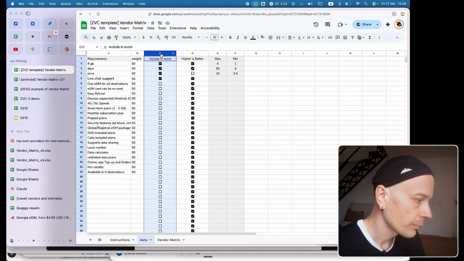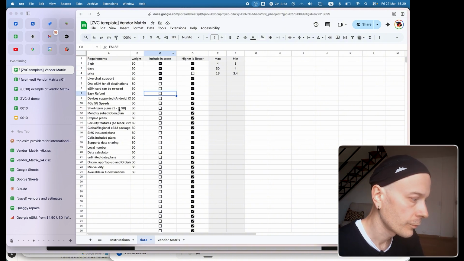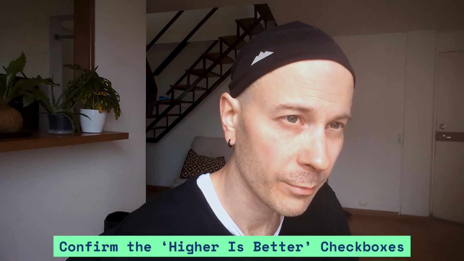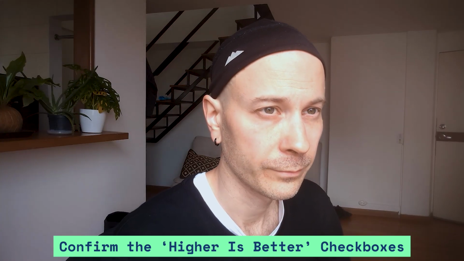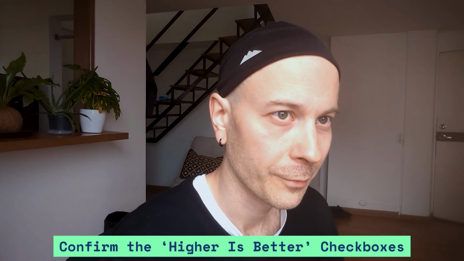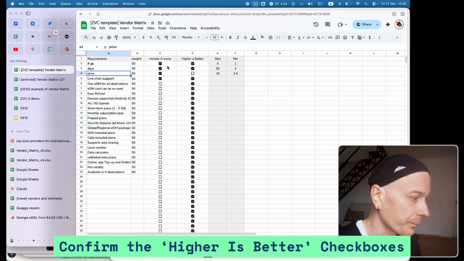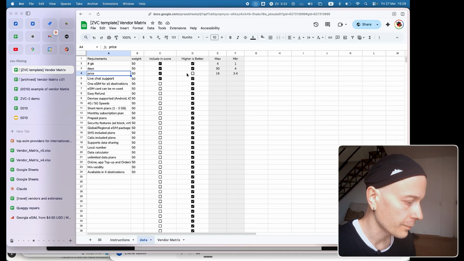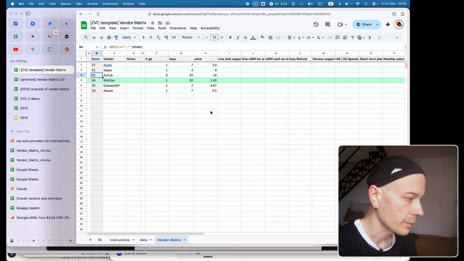Then column C, I want to tick the boxes for which of those requirements I want to actually include in the scoring, and higher is better. It's quite necessary because some of the parameters are better when they are lower. So for example, price, I have to untick the box because price is better when it's lower. And that affects the scoring.